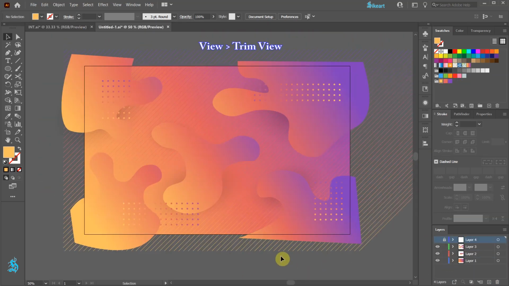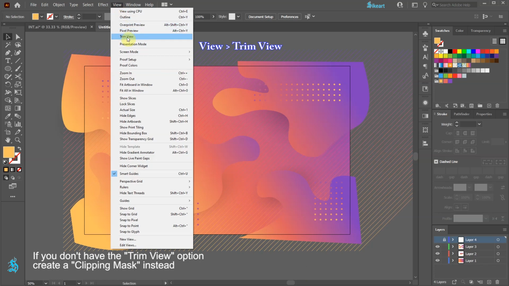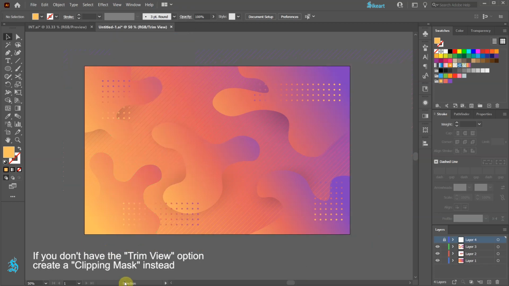Finally, go to View and select Trim View to hide everything outside the artboard.